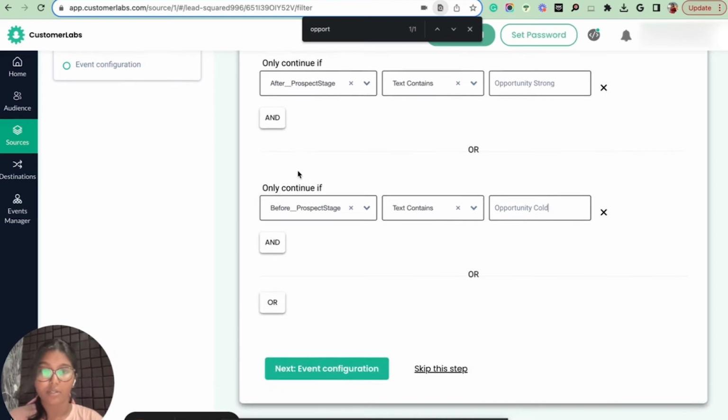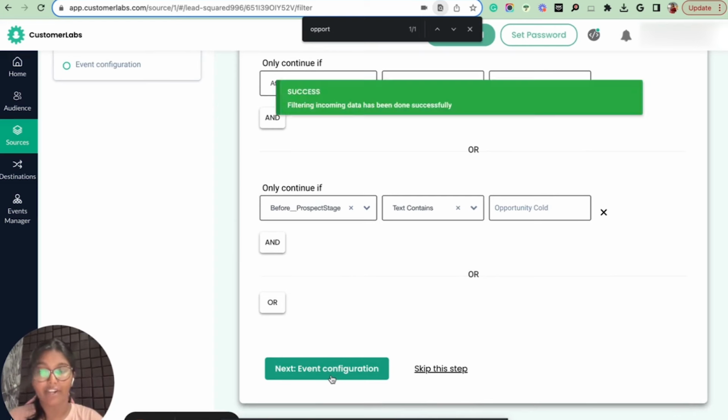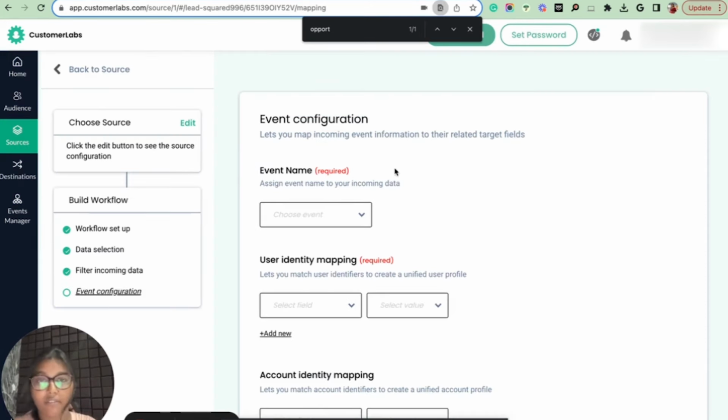Okay. Now let's go to the event configuration. Now the next step is to configure the event. This is the important part of this whole process. Event configuration is nothing but you'll be collecting the data in this particular event and sending those exact data to Google Ads to match your offline conversion. In this workflow, the incoming data are the leads whose lead stage is opportunity, opportunity strong, or opportunity cold. So when you filter this data, only these stages will come into this workflow.